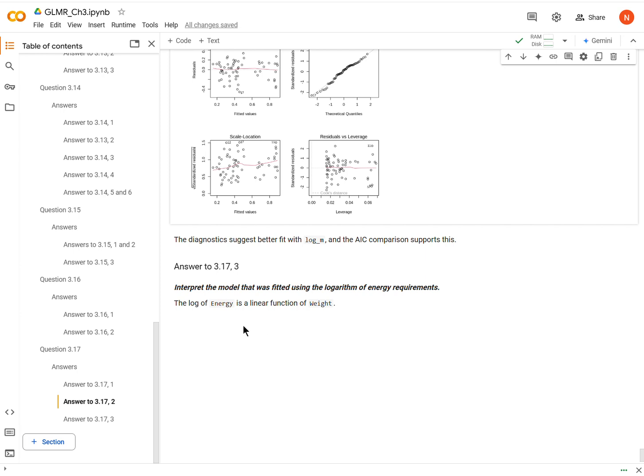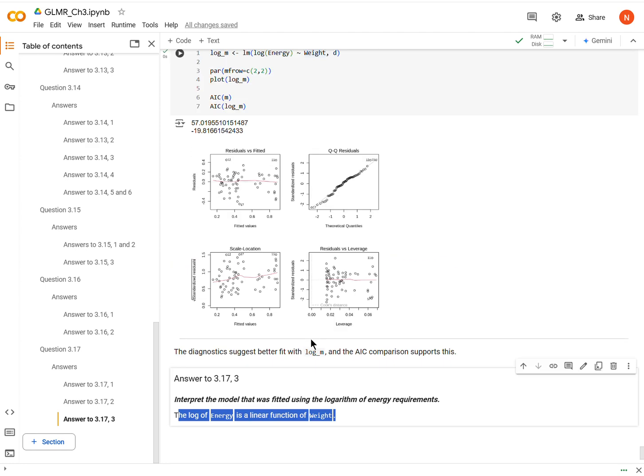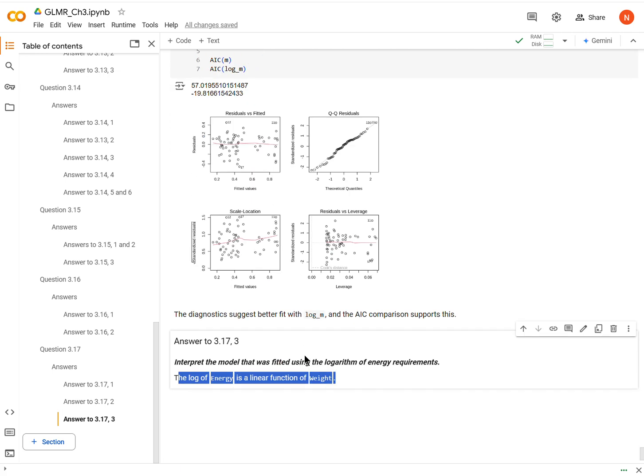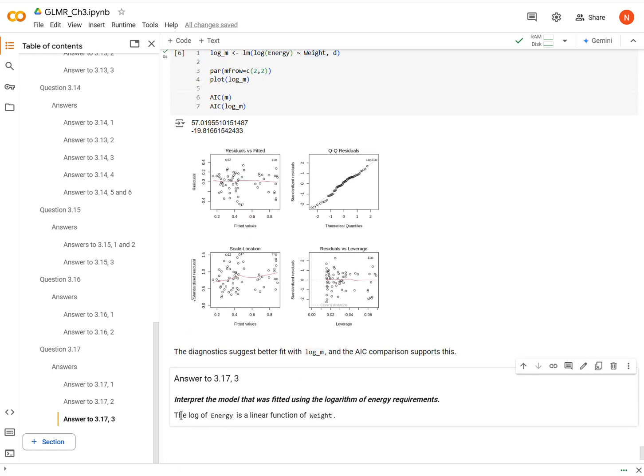Okay, and finally we're supposed to interpret the model. My understanding of what the book is asking when we're doing this is to just interpret what the model is, and it's almost a tautology. So these questions feel a little bit silly, but here's my answer.